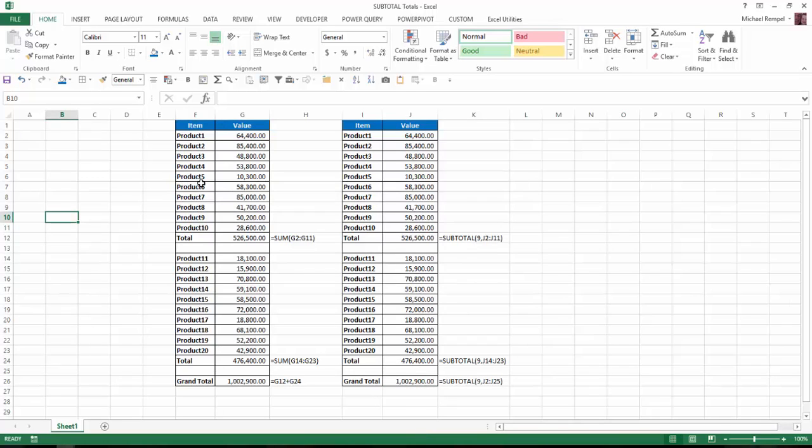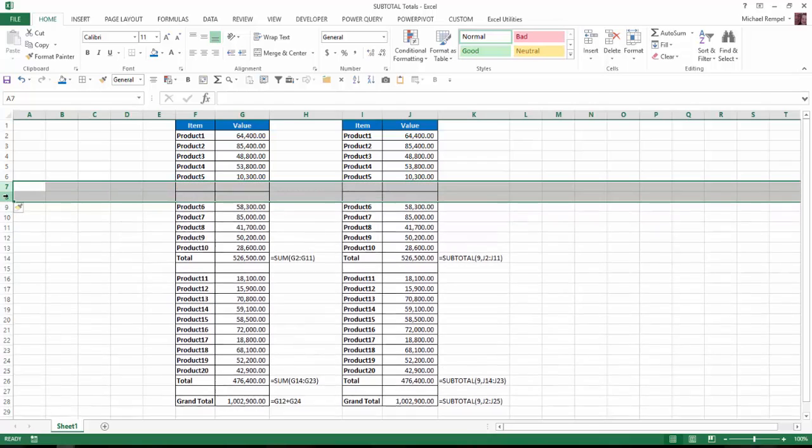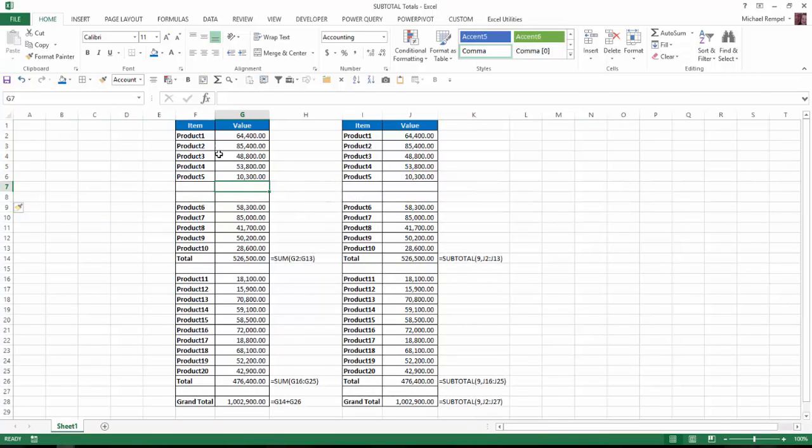Let's say I want to insert a couple rows here, and I want to get the subtotal of just the first 5 products to see what those are. If I hit Alt equals and hit enter, notice now at the bottom my total increased from 1,002,900 to 1,265,000 because this sum function here included my subtotal of the first 5 products.